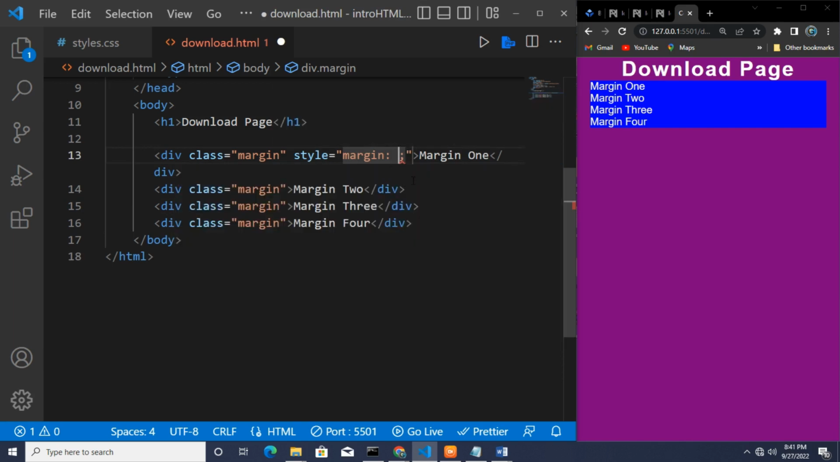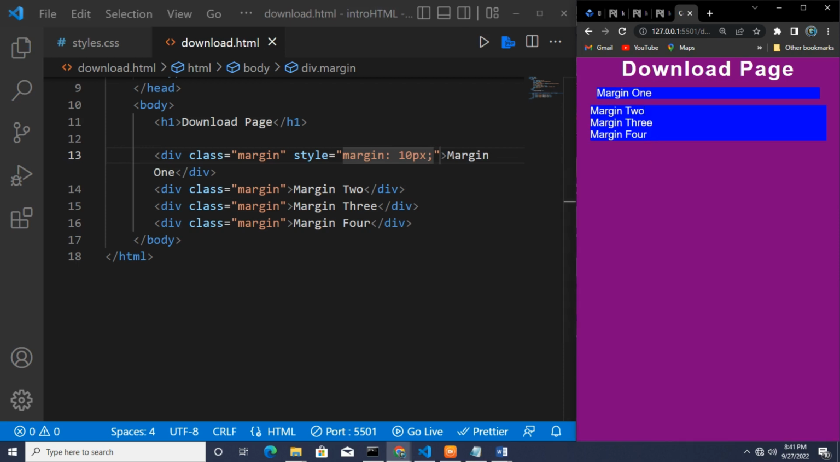So I'm just going to say margin, let's just imagine 10, for example, 10 pixels. You need to measure it in pixels. So if I save, see what happens. You see this particular one now has 10 pixels around it. So 10 pixels on the left, 10 pixels on the right, 10 pixels here and 10 pixels here. Now let me show you what I mean in a minute.